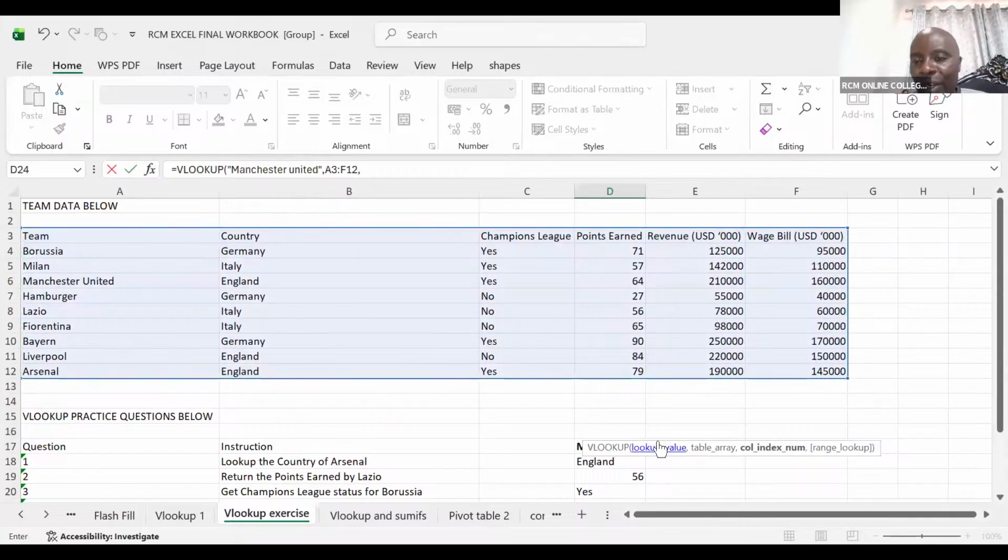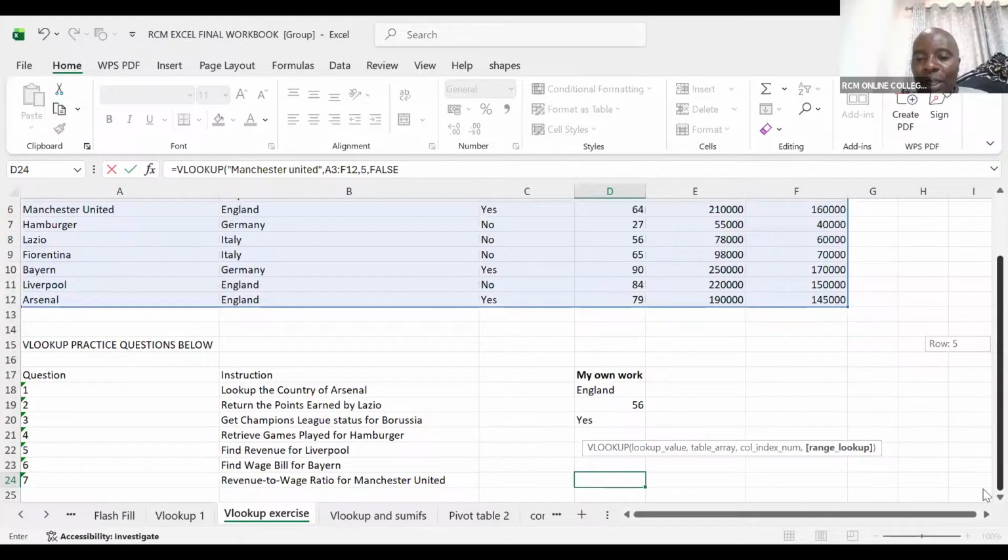So first of all, you want revenue. Revenue is column number 5: 1, 2, 3, 4, 5. So you say 5, comma. From there, ladies and gentlemen, it's false. So I double click this. And once I reach here, ladies and gentlemen, I must be very, very careful.